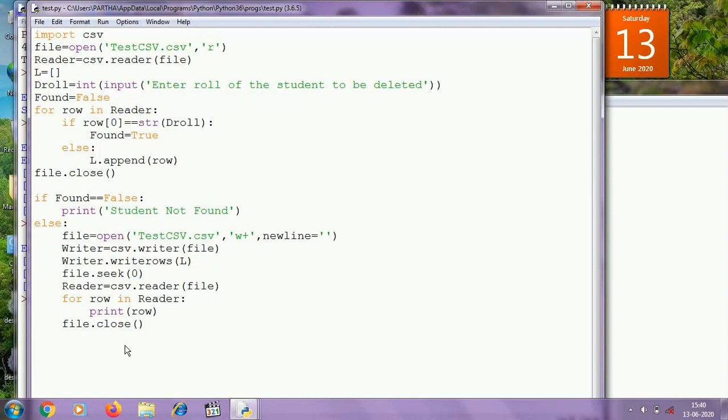In my next video I shall discuss the use of the DictWriter and DictReader functions of the CSV module.